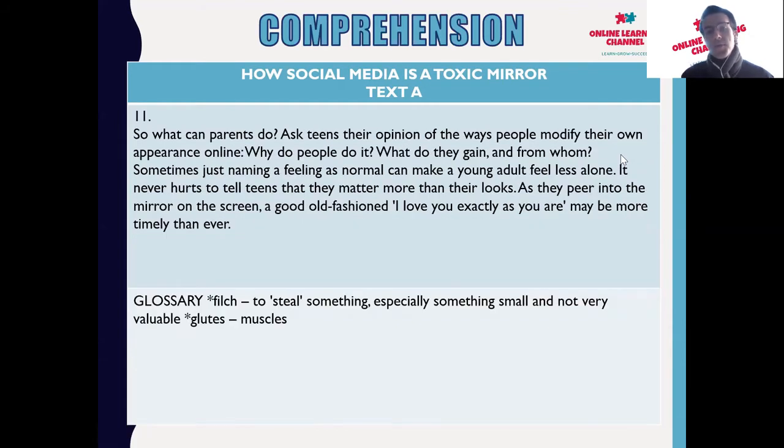So what can parents do? Ask teens their opinion of the ways people modify their own appearance online. Why do people do it? What do they gain, and from whom? Sometimes just naming a feeling as normal can make a young adult feel less alone. It never hurts to tell teens that they matter more than their looks. As they peer into the mirror on the screen, a good old-fashioned "I love you exactly as you are" may be more timely than ever.